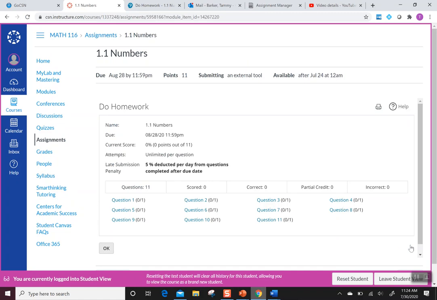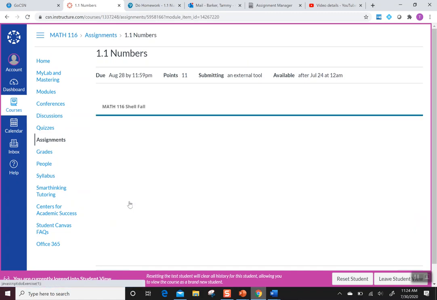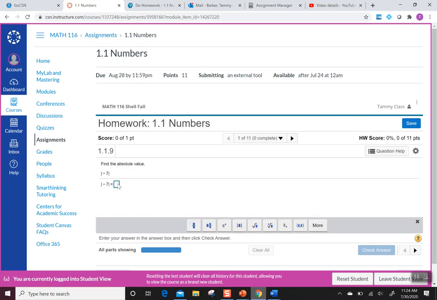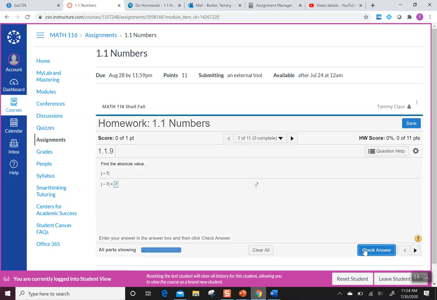And here's the homework. I can choose to do the homework right inside of Canvas, so I can just click on question 1, and I'm ready to go. After you answer the question, you hit check answer, and you can just keep going through. So what happened is I have linked my MyLab and Canvas, so everything that could be done if you want to can be done right inside the Canvas class itself.